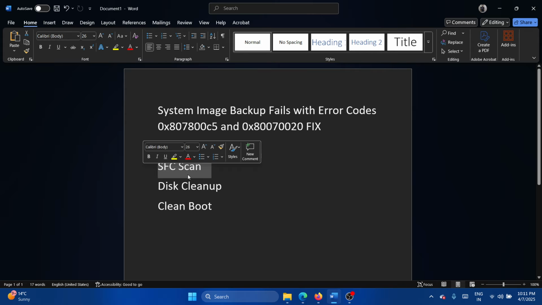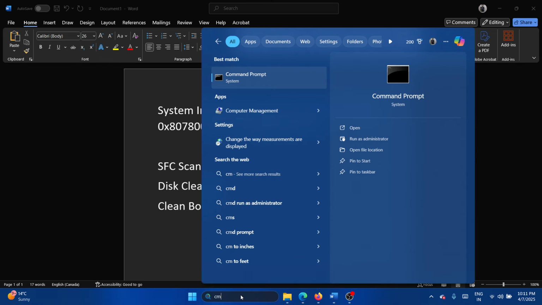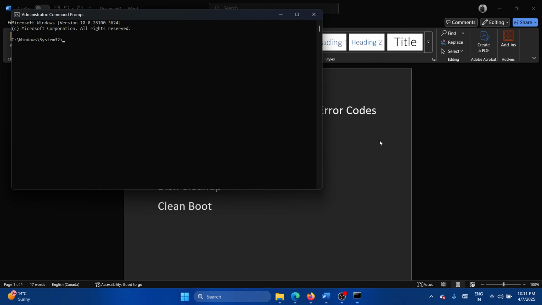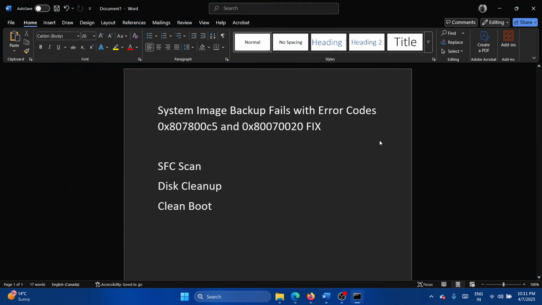Now the first solution is an SFC scan. So search for command prompt in the Windows search bar and click on Run as Administrator in the right pane. Type the command sfc /scannow and hit enter to invoke the SFC scan.